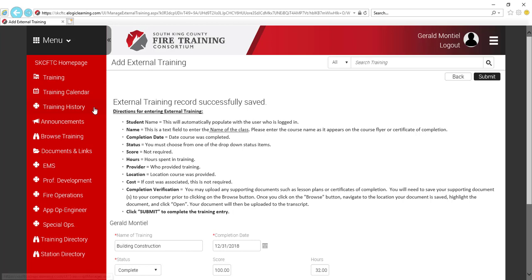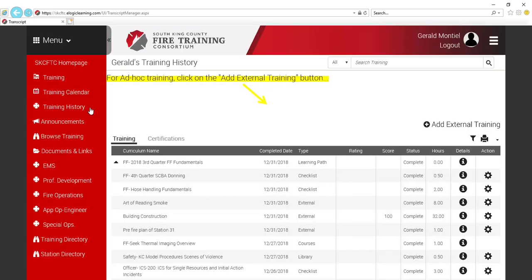We can verify this by going to our training history tab on the left and come down and notice that building construction was completed on 12/31. It was external training. I received a score of 100. It was complete, and I received a total hours of 32.